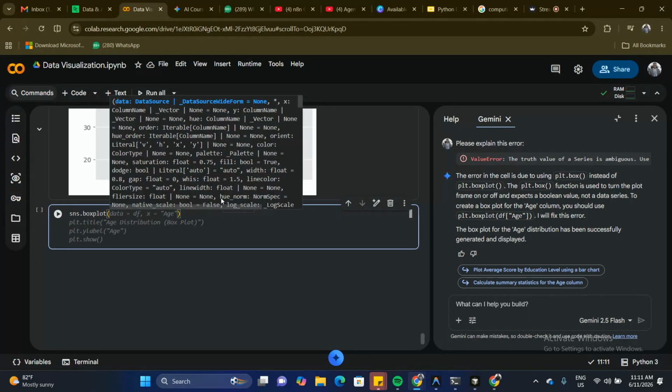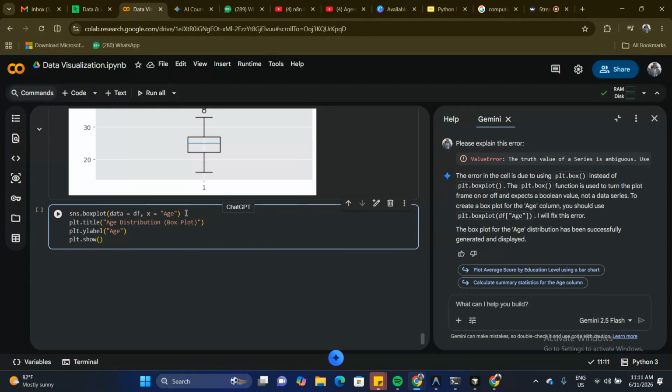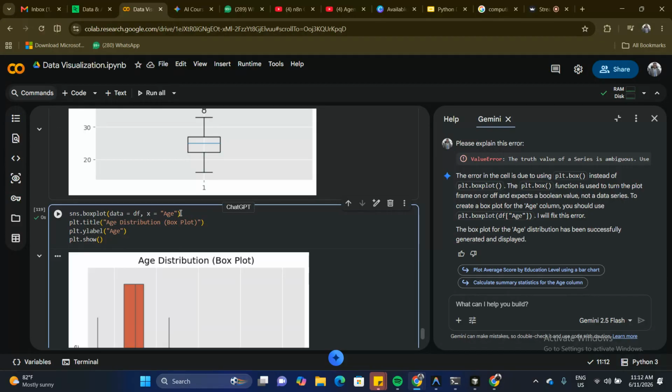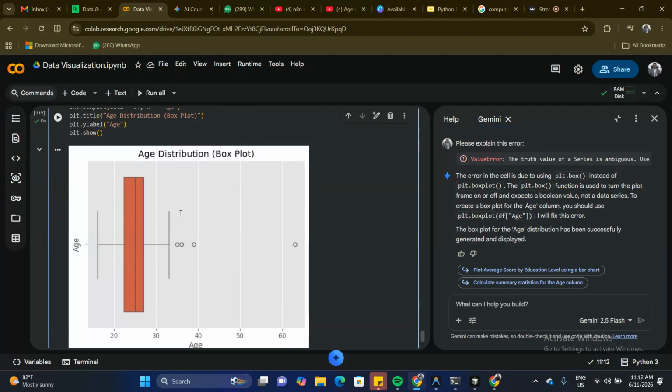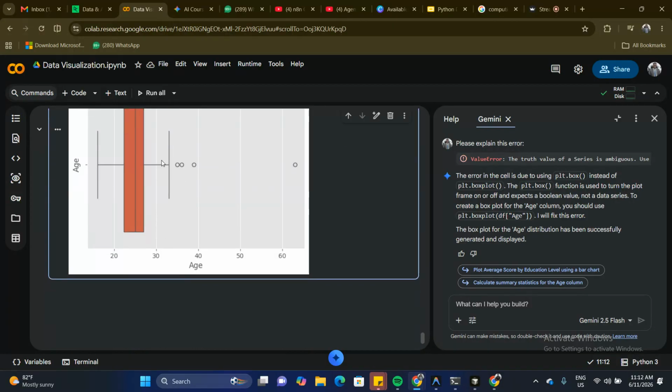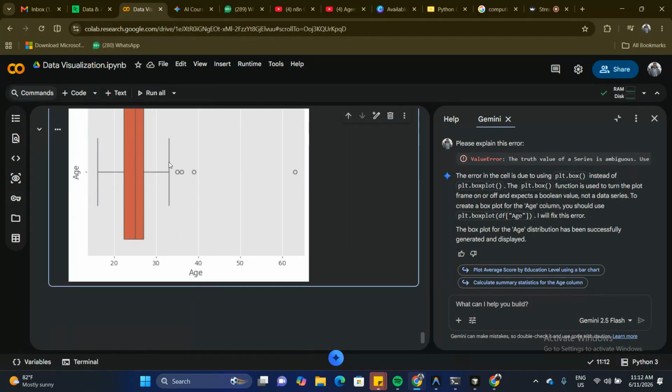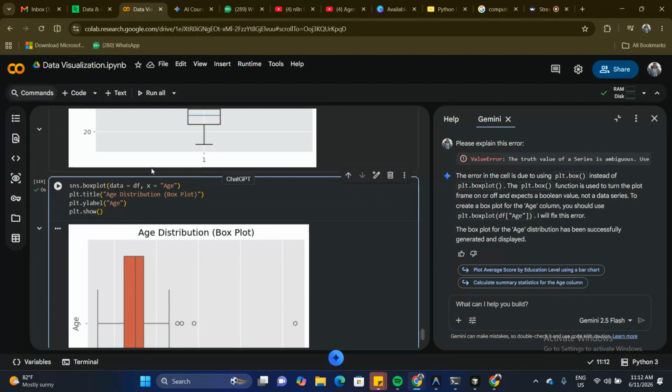Then when you do this, you're going to have data equal to df, x equal to age. I'm just passing x equal to this. You can see here, right? So if you pass in x as the age, now you're going to have a horizontal box plot.